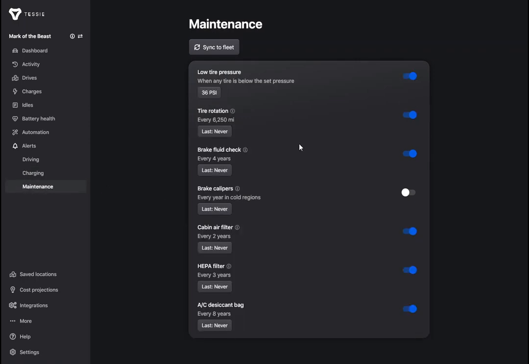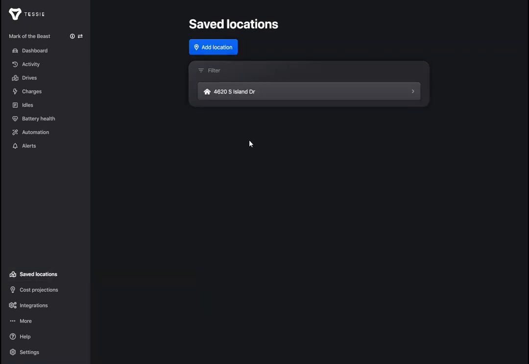Maintenance, though, you will. It's going to alert you when you have low tire pressure, remind you of a tire rotation, check your brake fluid, your brake calipers, air filter, etc. all right here. And again, synchronize to your fleet if you want to adjust that. Okay. Save locations, go to your home, your work, etc.